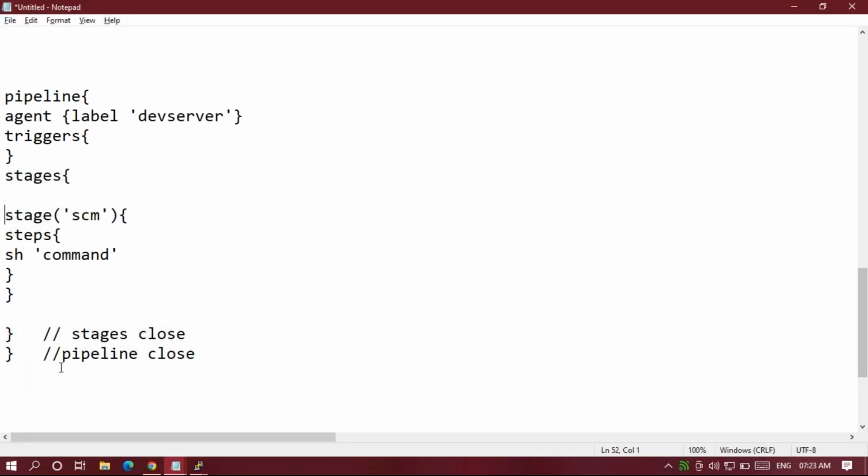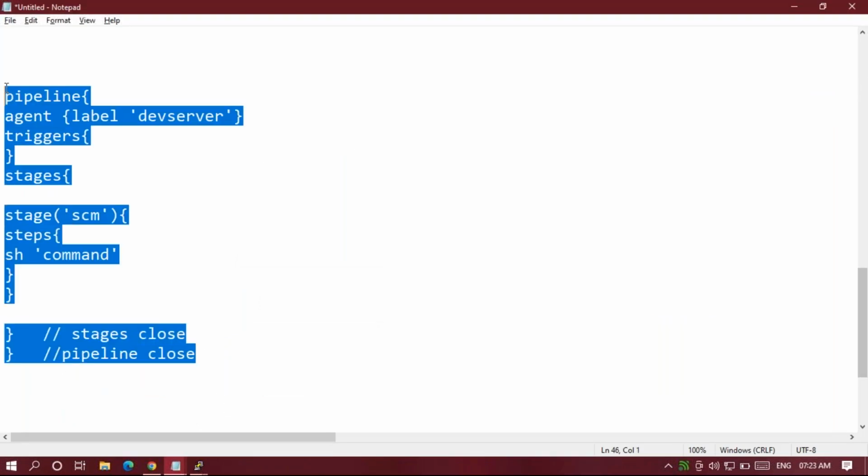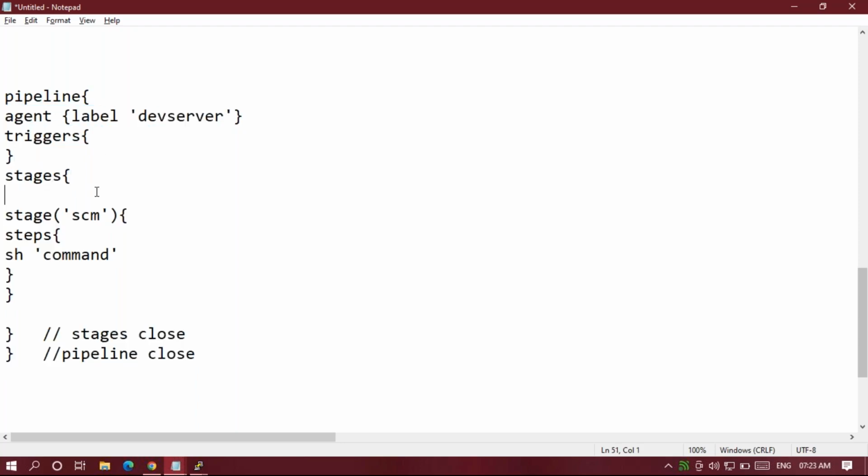But any issues with the syntax, guys? Did you understand the syntax, guys? Any questions here? If it is plugin based, you have to generate the syntax. If it is command based, you have to write it like this, guys. However many stages you have, that many times you have to write the stages, guys.